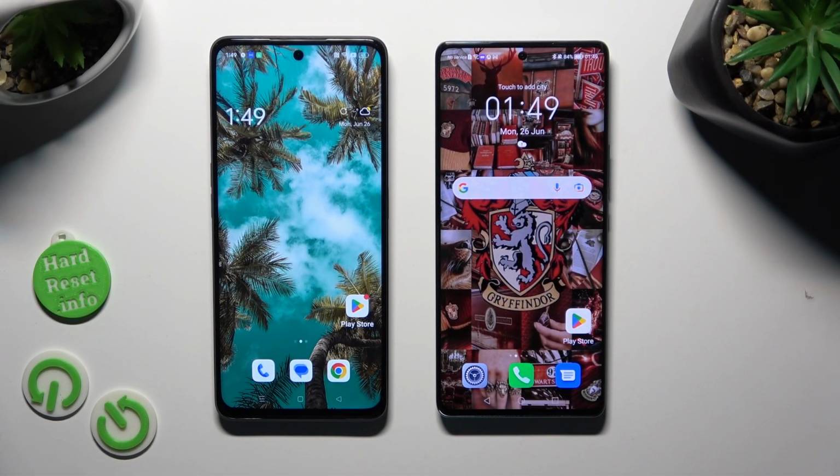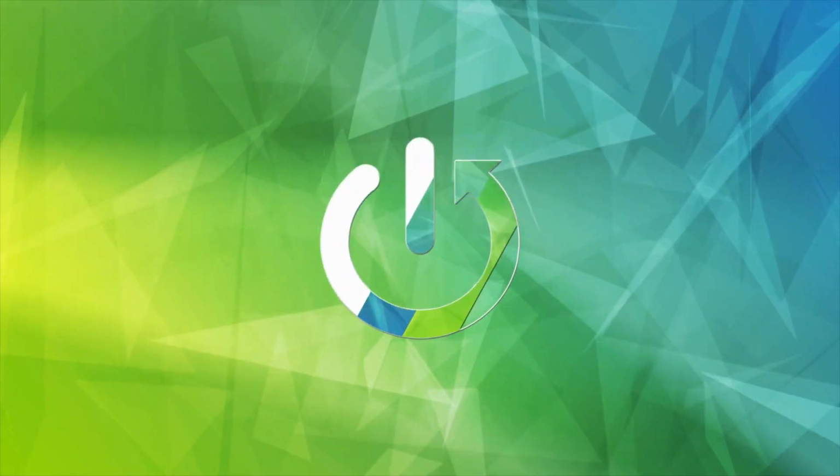Hi! Today I would like to show you how you can transfer files from OPPO A1 to an Android device.